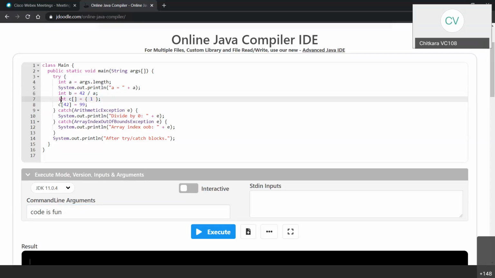Look at the seventh line. In c[] equal to 1. So c is an array with how many elements? One element. And that element is 1. If you want, you can change this so that you're not getting confused with the index. Let's assume the zeroth index has got the data as 10. Now this particular line, line 8, c[42] is equal to 99. What is this doing? It is going to the 42nd index and assigning the value 99.